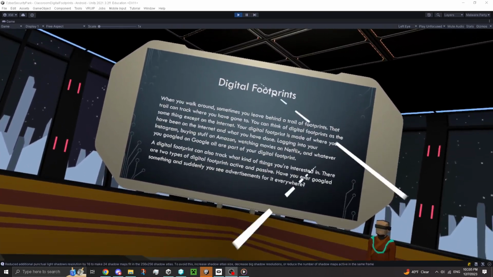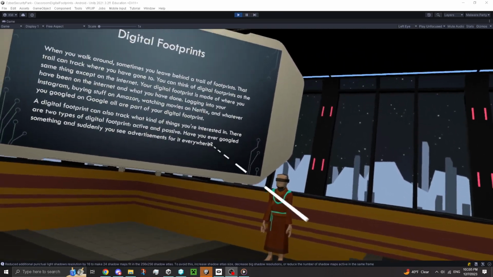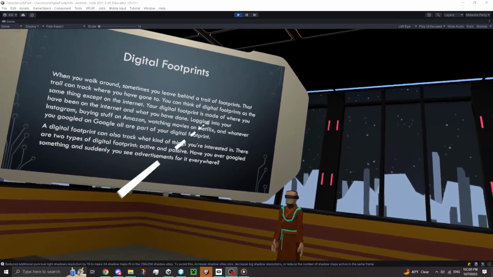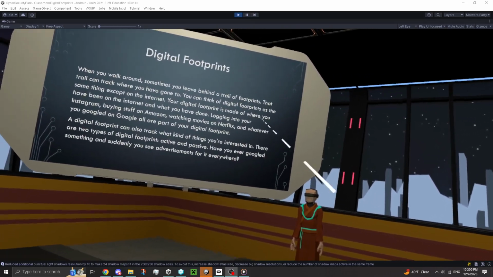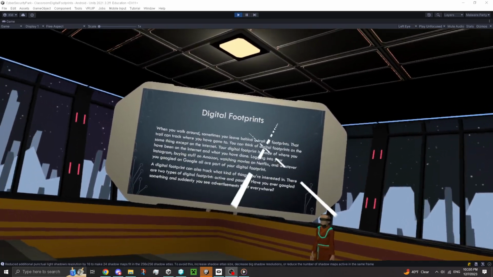You can read the slides for more information, but the guy down here will be audibly telling you what digital footprints are, what malware are. It doesn't have it for this module, but it does have it for Whacker malware. We did implement it there.